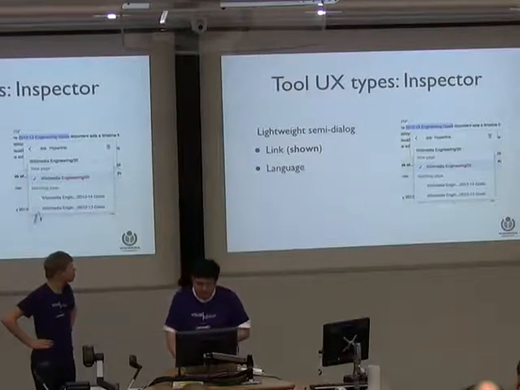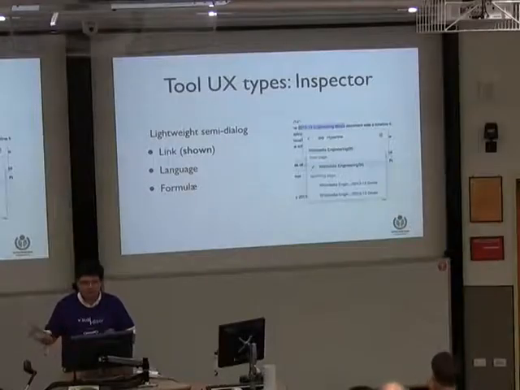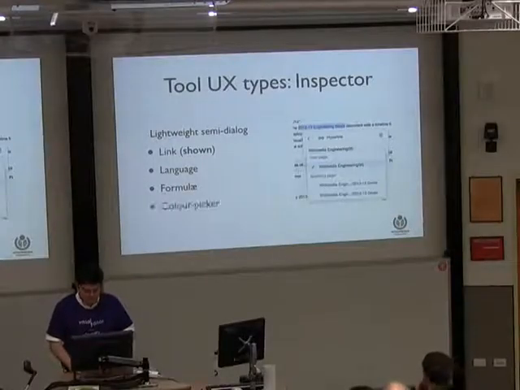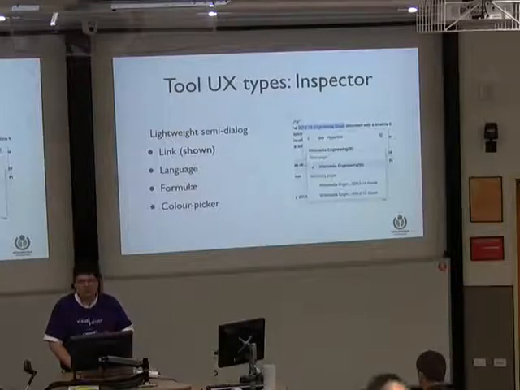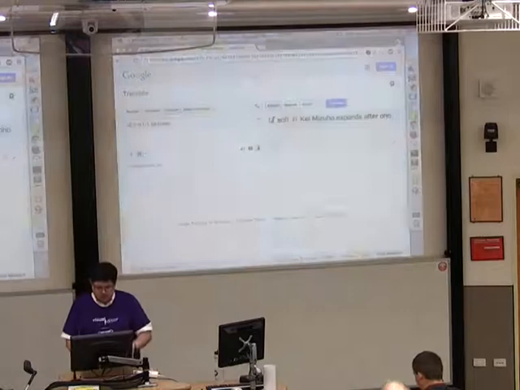Also, language, as I said, formulae, so we have a TeX-based, LaTeX-based math equation editor. This is an inspector rather than taking you into a dialogue, because generally you just want to say x to the 3 equals 27 or something like that. And then something like a color picker, something lightweight, might also be like that. Anyway, now, less talking, more demo.